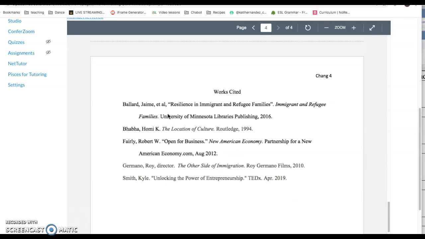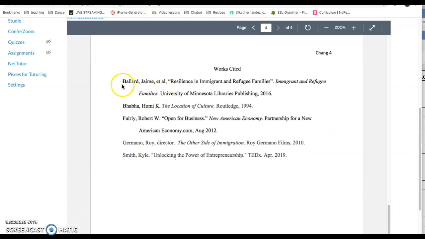So your paper matches your works cited, and the formatting is on the far left for the beginning of each citation, and then it indents if there's extra information that continues. All right, please also notice this whole thing is double spaced. There are no extra spaces, and it is in alphabetical order. So the order that I put these sources is not the order from my paper. It is alphabetical order: BA, BH, F, G, and S. These are all the last names, comma, the first names.